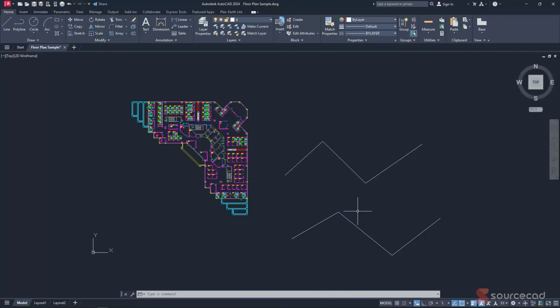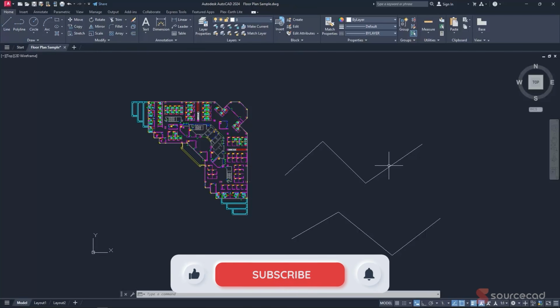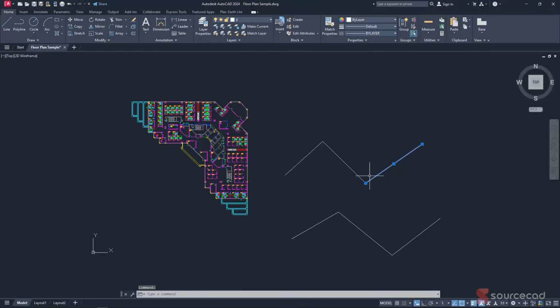So there are actually two main items over here. There's something called line and there's something called polyline. The main difference between the line and the polyline is this. For the line, if I was to select this segment, it is only selecting this part here.